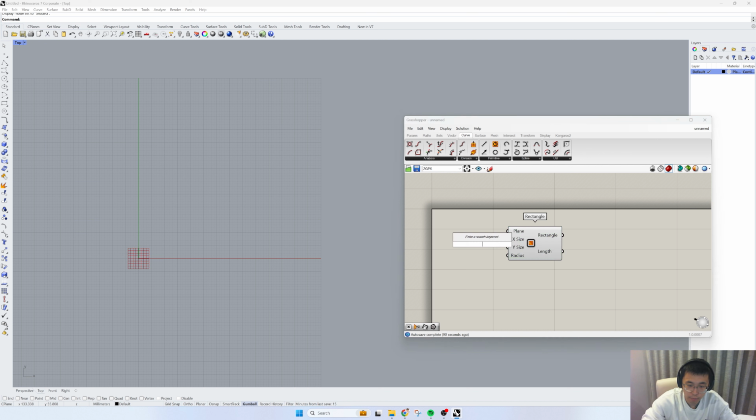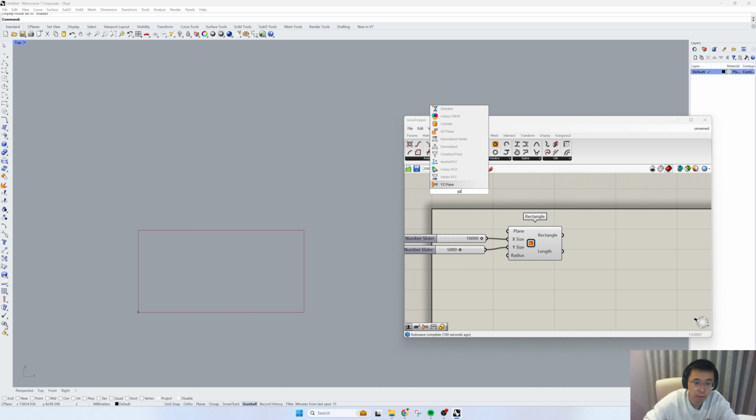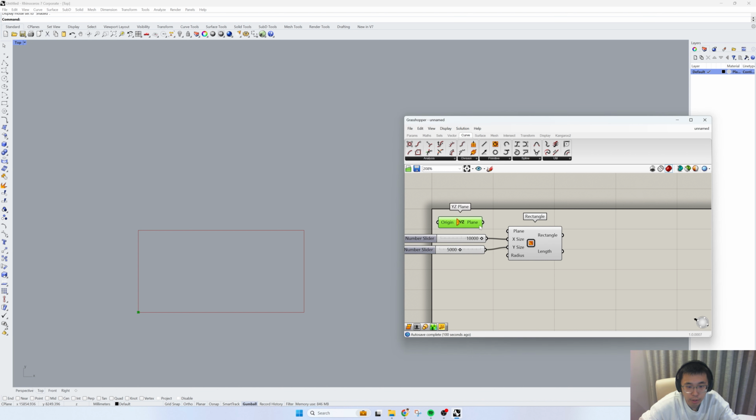And X size we're going to use 10 meter. The Y size 5 meter. And we're going to build a rectangle to the YZ plane, so it looks like a wall instead of a floor plate.